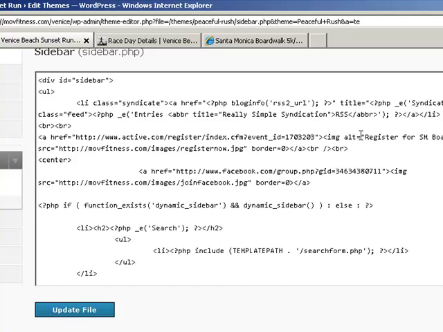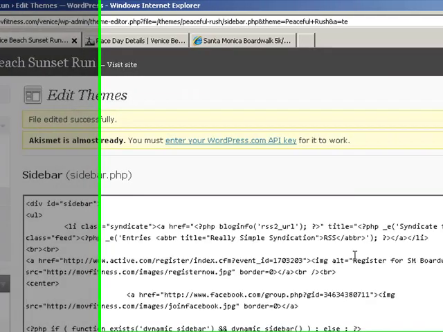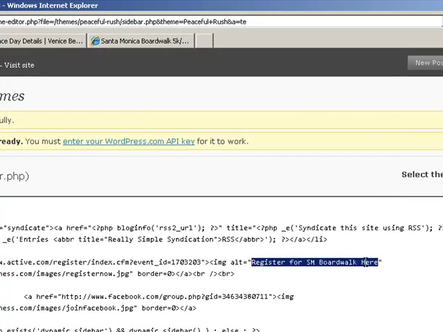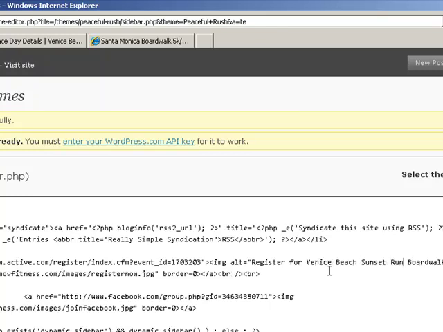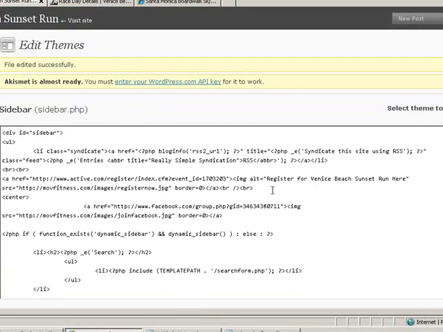Now in addition to that, you see register for SM Boardwalk. We don't want that to show up. Let's change that to register for Venice Beach Sunset Run. And also the link that it takes us to on active.com, that's not accurate. You see the event ID here goes to the Santa Monica race. We need to change that.